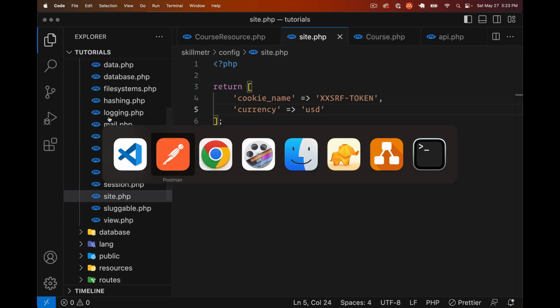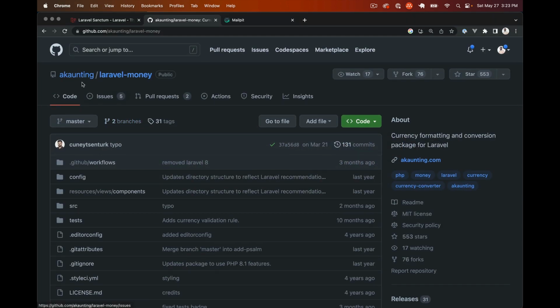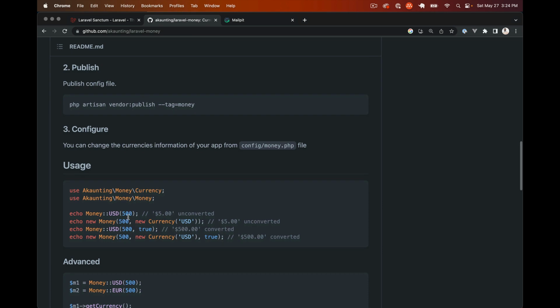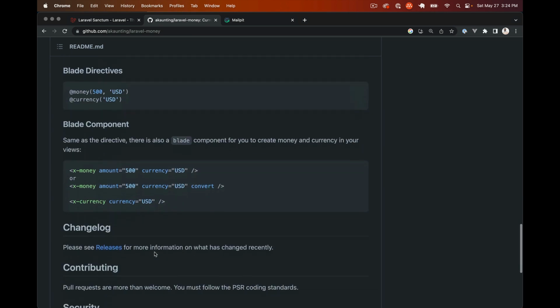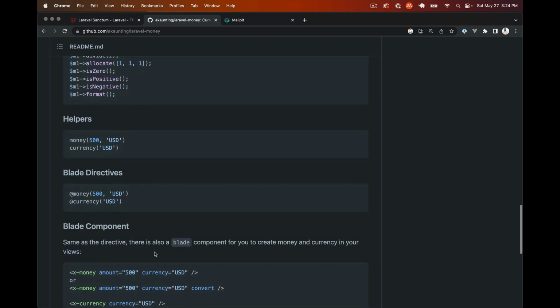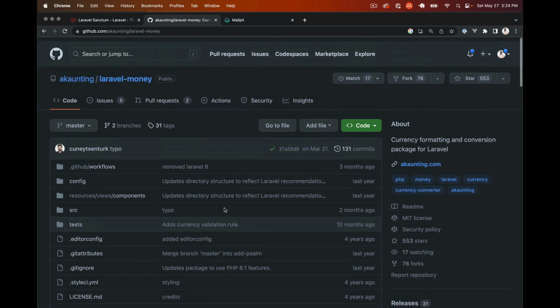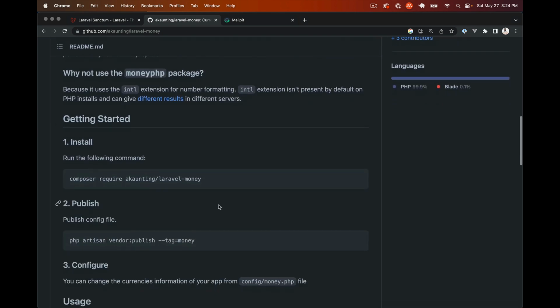And to do that, there's a nice package by Accounting called Laravel Money. Now, Accounting is an open source application written in Laravel for accounting. And they do have a package called Laravel Money, which allows you to format currencies in many different formats. And they even have helper methods at the bottom here, which you can directly access to format your currencies in so many different ways.